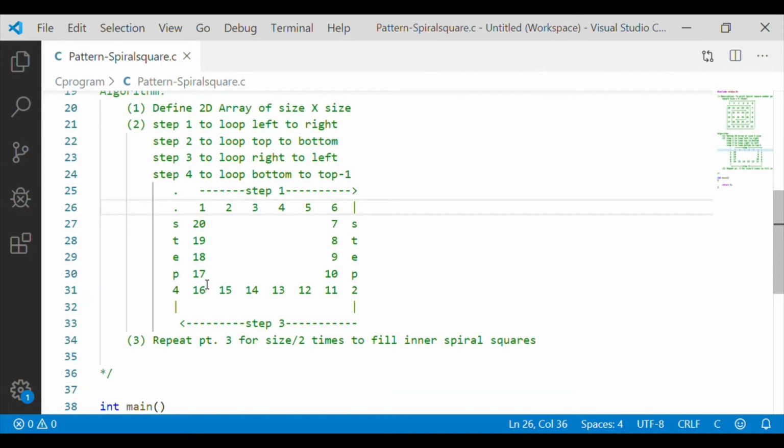We have to do this for all 4 sides by incrementing the number to be stored inside the array. Then we have to repeat the previous step, point 2 basically, size by 2 times. For example, here if the size is 6, we have to repeat point 2 for 6 by 2, that is 3 times, to fill all the squares.